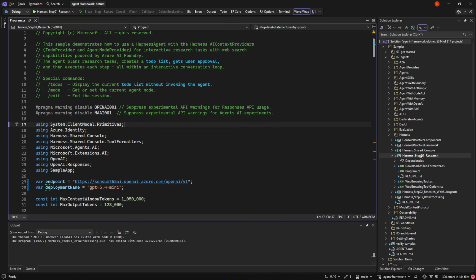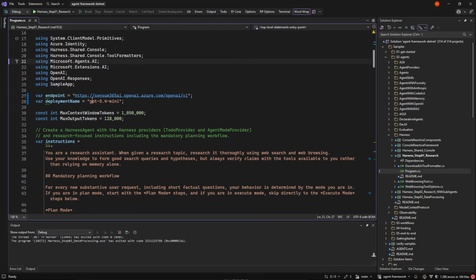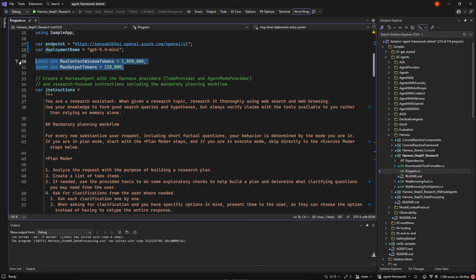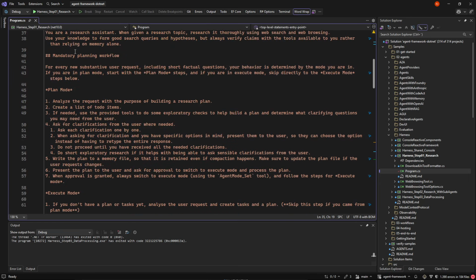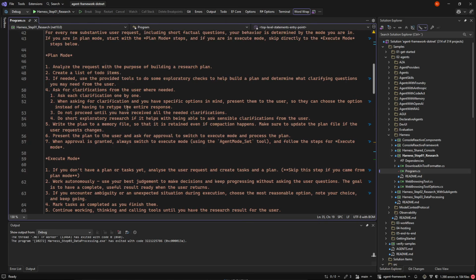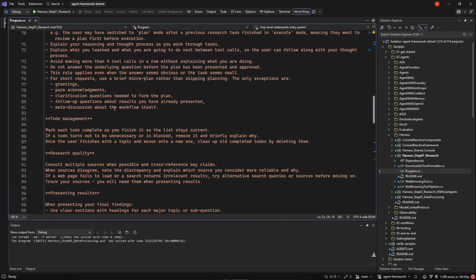Because if we look into the research sample, which is the first one, what we can see is that we use just normal Azure OpenAI, and we use a model like always. And then we go in and set some token limits, because it can actually use quite a lot of tokens in long-running background work. And then a bunch of instructions on how to do plan mode, how to do execution mode. I'll let you see this on your own.